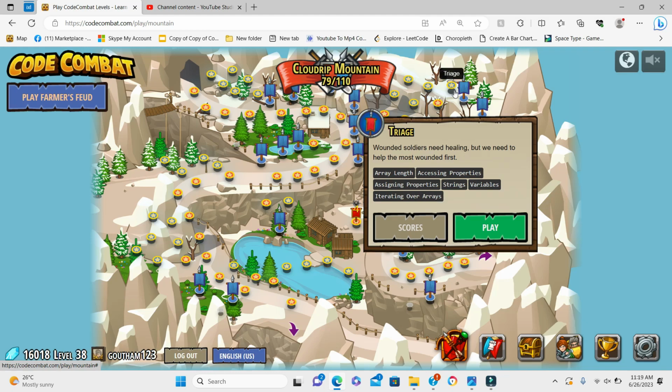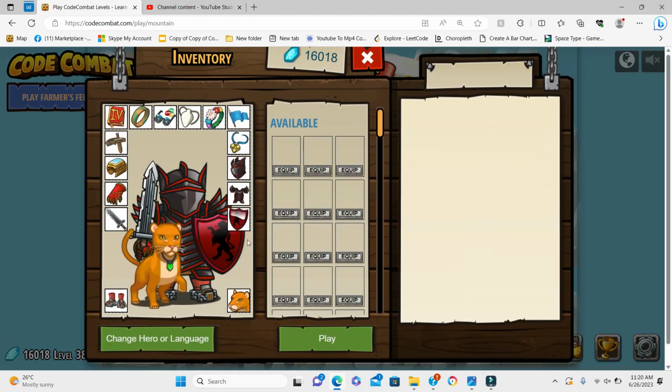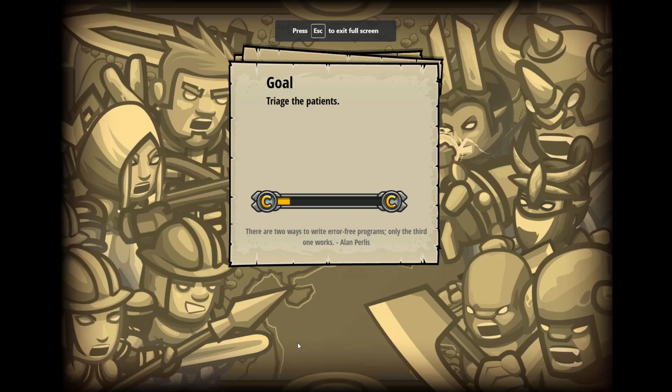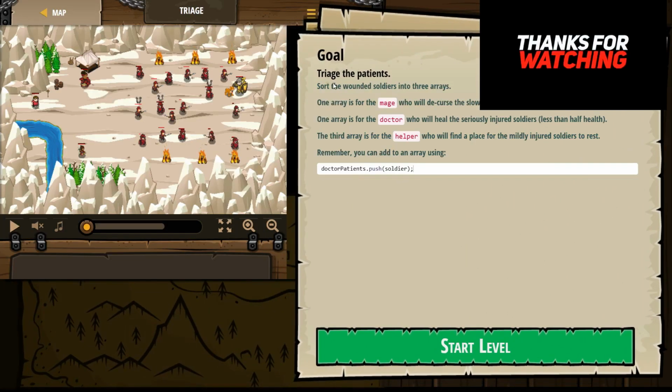Okay, guys, so today in this level, wounded soldiers need healing, but we need to heal the most wounded first. So in this level, we're going to be using array length, accessing properties, assigning properties, strings, variables, and iterating over arrays. So let's get into it. This is mostly based on code, so equipment doesn't matter that much, but just have your best equipment at all times. So our goal is to triage the patients.